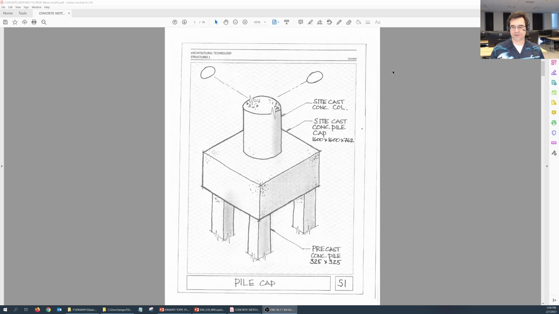So the first one we have here is S1, pile cap. This is what's going to be expected, and I think it's been asked of you in project brief number 2. The one thing that I'm going to point out here, in addition to the notes that you see here, precast concrete column and precast concrete pile cap, is what I want you to pay attention to: the dimensions. Right here it reads 1600 by 1600 by 762. You need to use whatever your project brief is asking you to use for dimensions, and if it doesn't, use these dimensions, okay? 1600 by 1600 by 762.